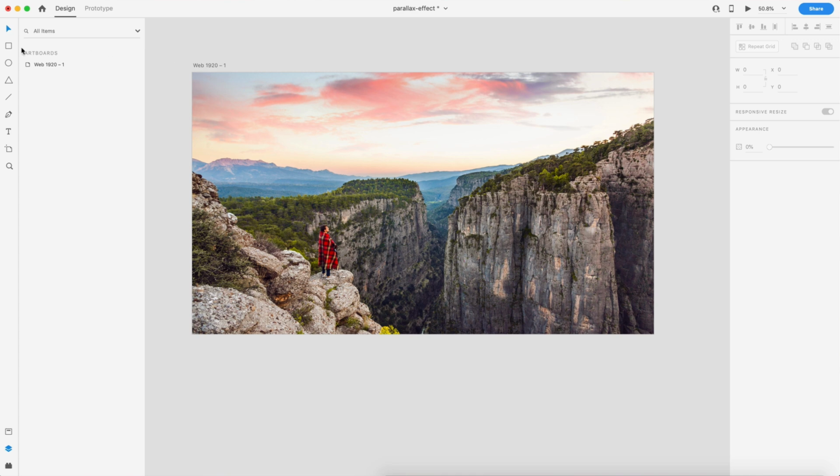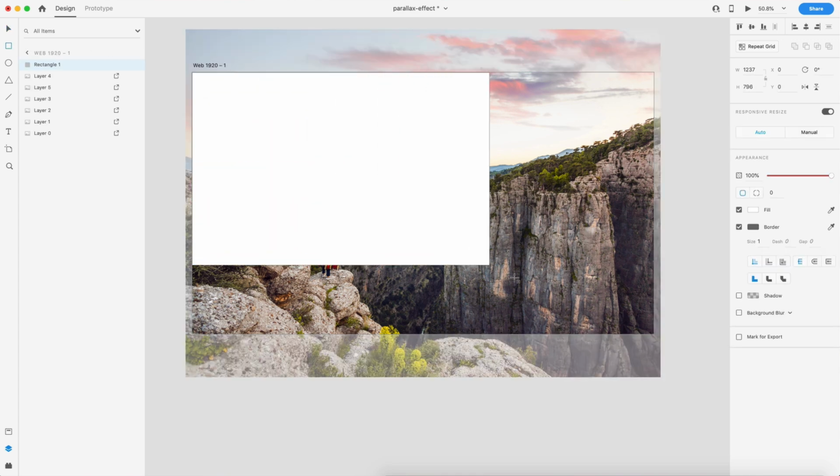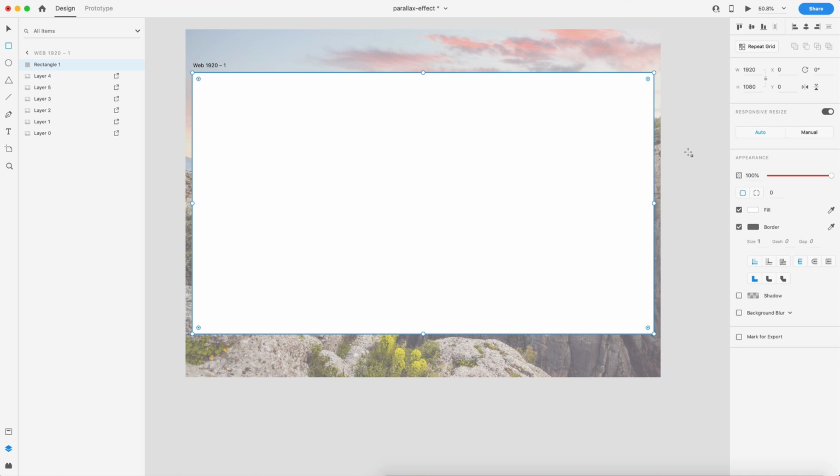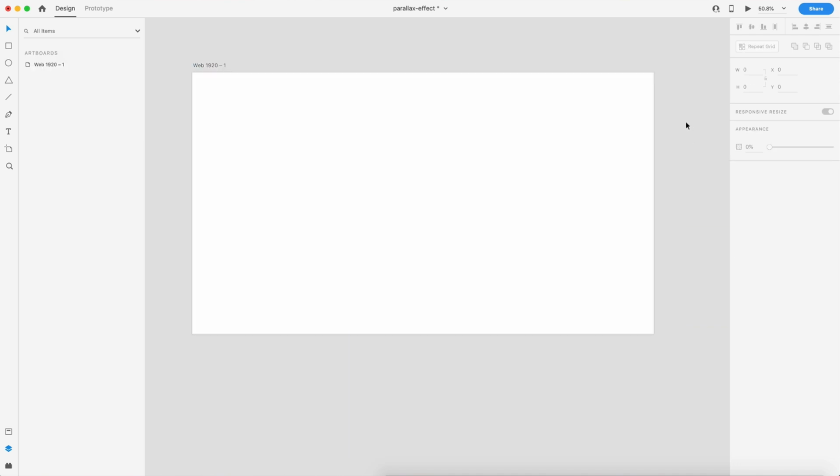Now we want to mask it. So I'm going to create a rectangle. That's the full size of the artboard. Once again, 1920 by 1080. Remove the border. Then I'm gonna hit V on the keyboard for the selection tool, and I'm just going to click outside into the pasteboard. So now we have nothing selected.